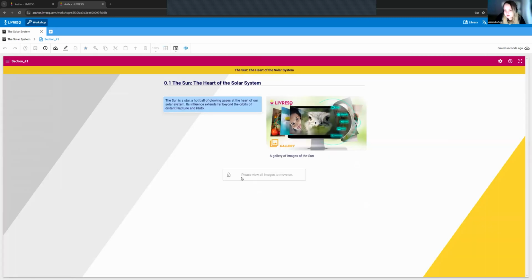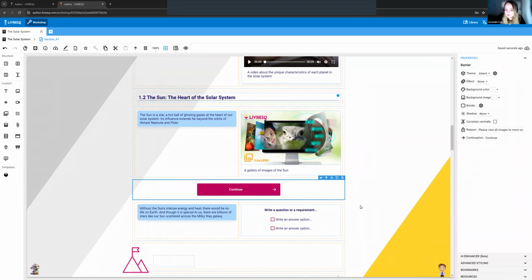So right now, I've written the message, view all images to move on, which means that unless I look at the entire contents of the gallery, the button will not activate. Now the button is activated. I can press continue and I can see the rest of the content. So the barrier, really straightforward, will always work between rows. Wherever I want to place it, it will always be placed between two rows.